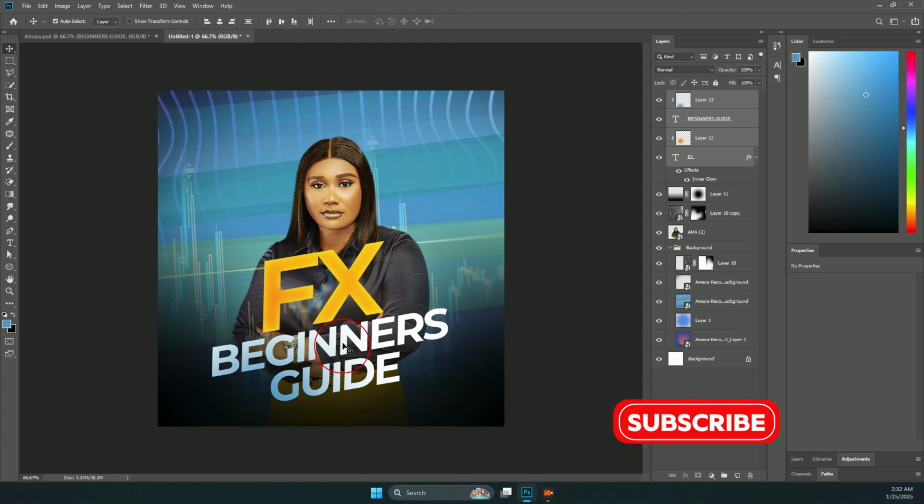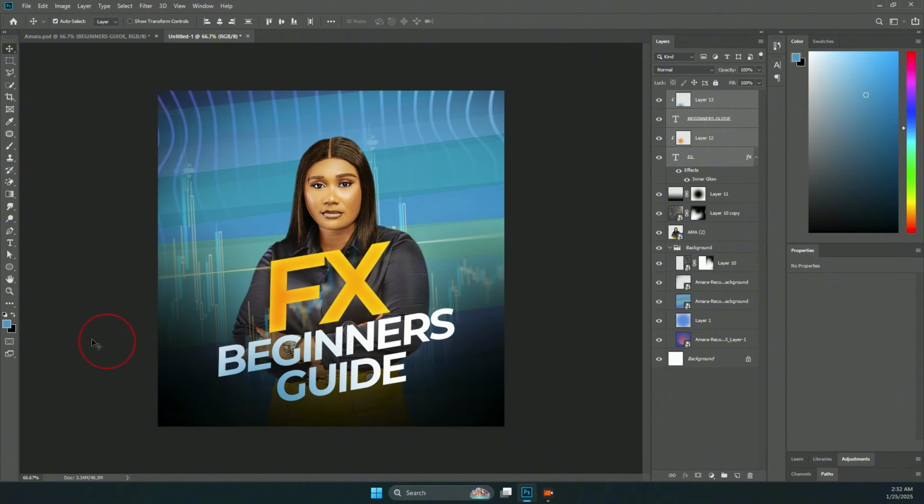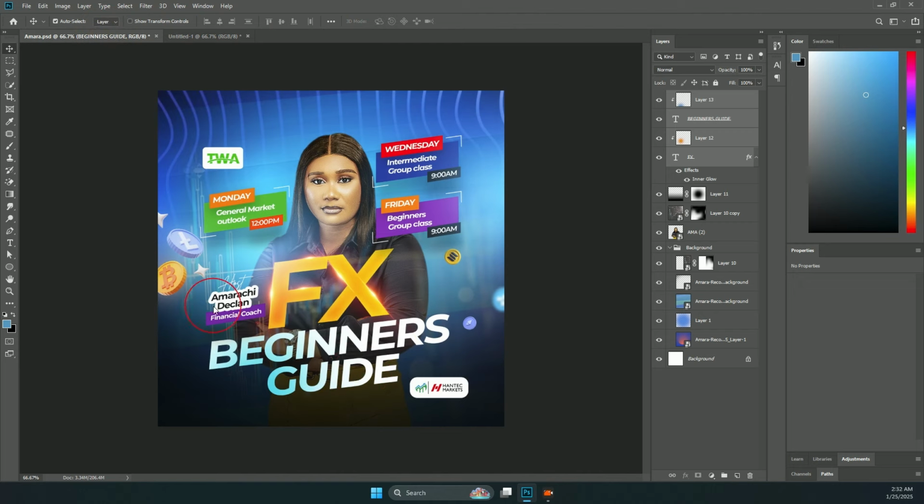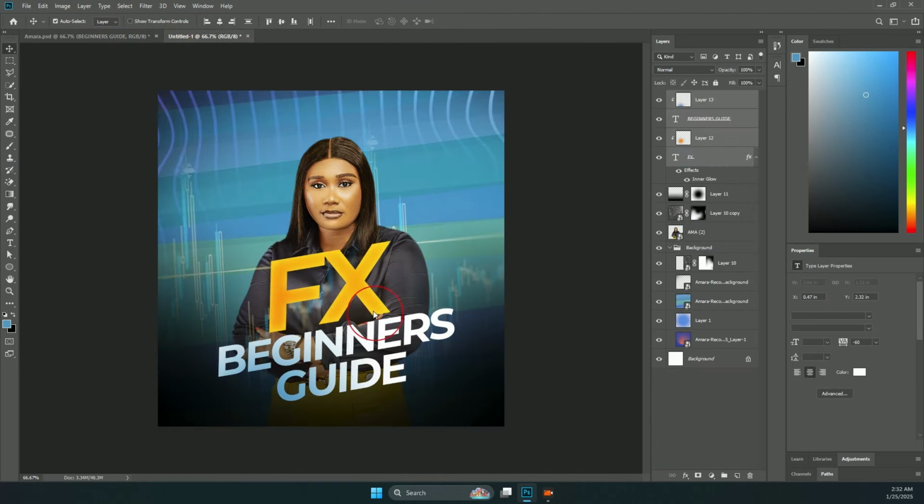So I have the FX beginner's guide all cleared up. The next thing we'll be doing is adding the effects and the rest of it. So we have these glow effects, left, right, and everything around it here. What we do now is I'll bring the lens flare, and we have them right here. We just have to drag them into the file. Okay, so I add it right here.